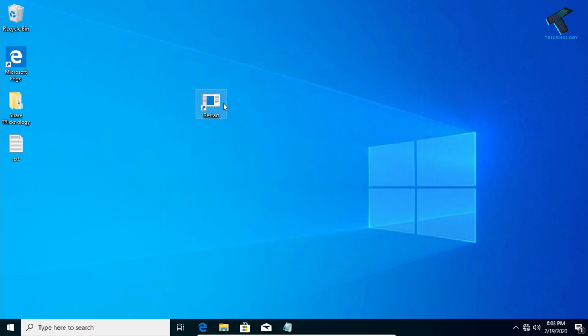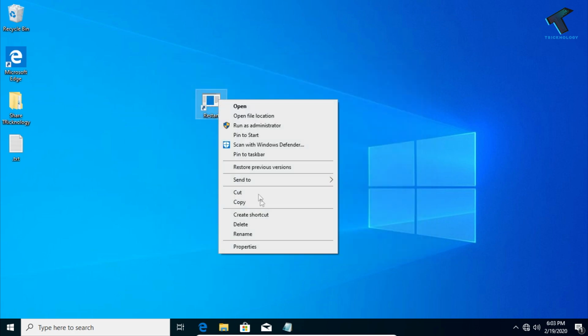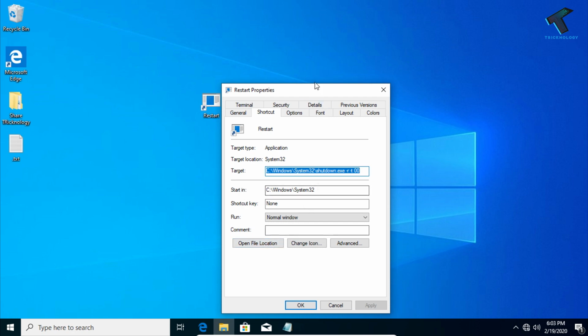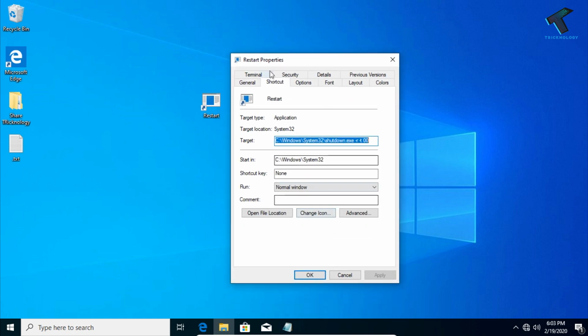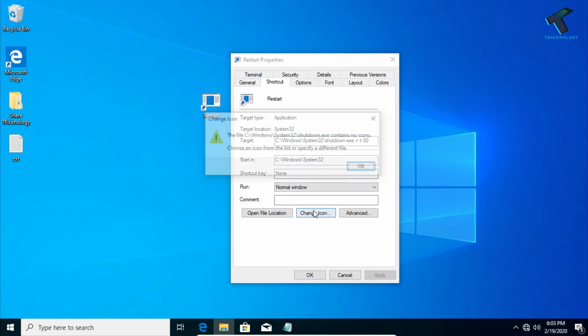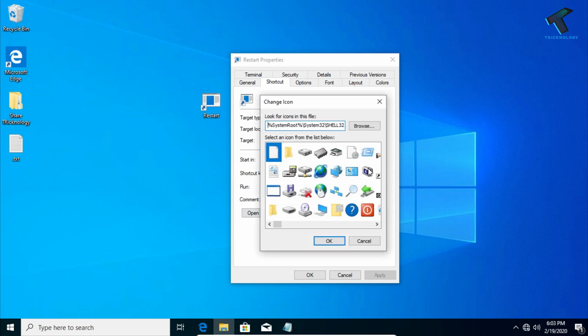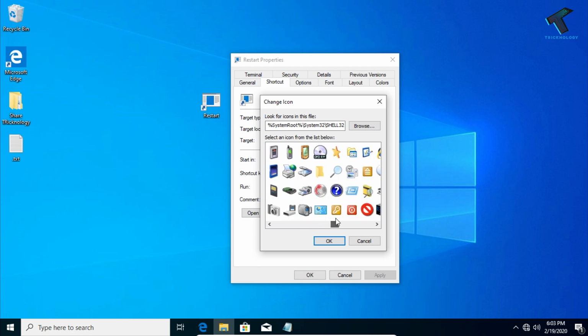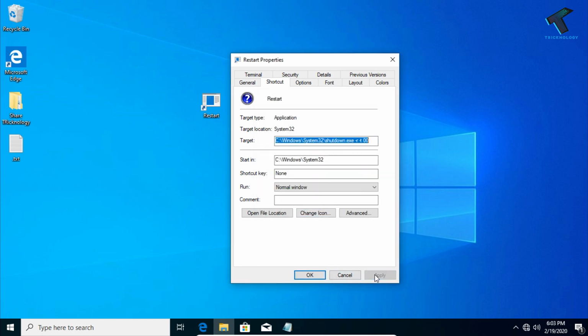So if you want to change the icon, then right click over there and go to Properties, and after that here you will get one option under Shortcut: Change Icon. So click over there and you can select any of these icons from here, and after that click on Apply and then OK.